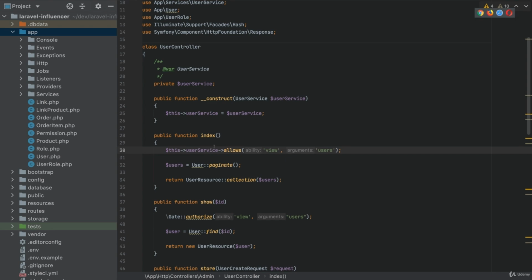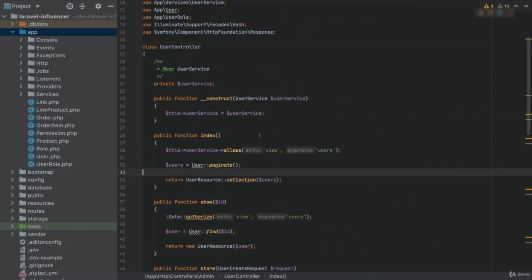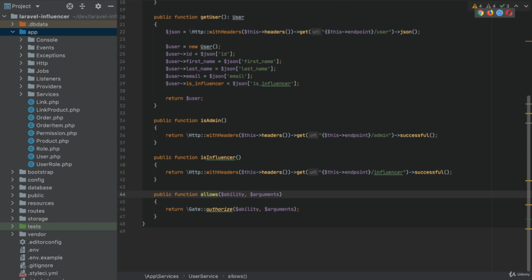So what I did right now is basically the same as before. So if I go and send a request again, it will return this action is unauthorized. So the change that we will make is in this allows function. We need to authorize it for a specific user. So we need to use it here for user, and the user that we want to get is the user from the API request.